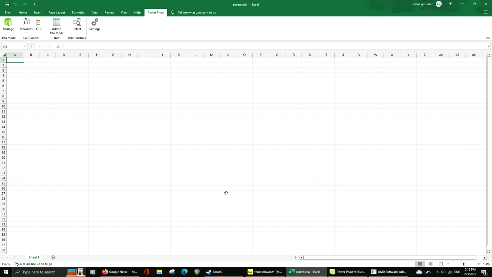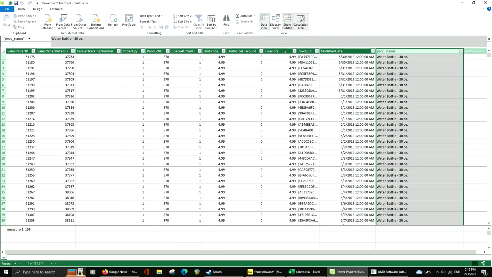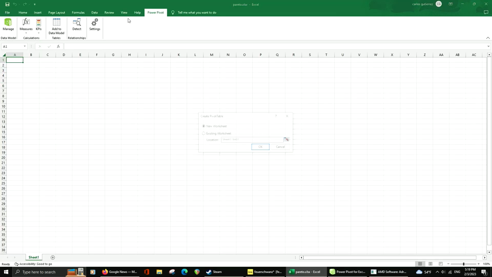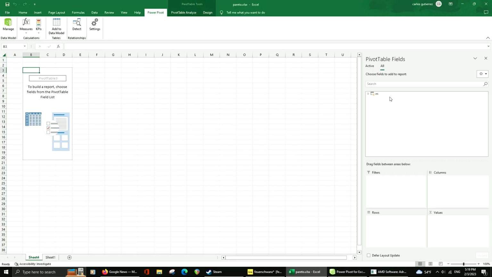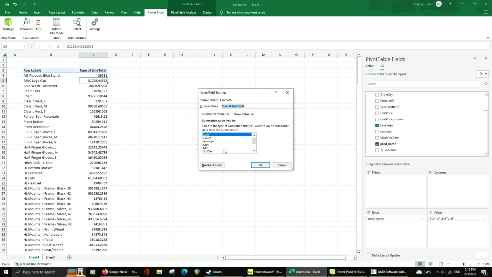This is how you create a Pareto analysis on sales data using the Microsoft AdventureWorks database. Here we have a table from that database, and we can see the product name and the line total, which is the total amount of sales. If we create a pivot table, we can see the total amount by product. We can format this into currency.